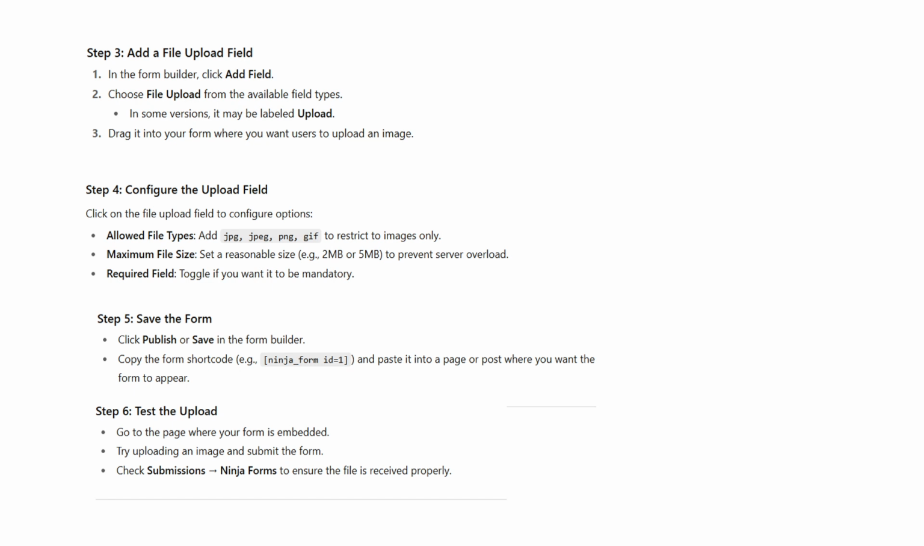Set a maximum file size to protect your server and improve upload reliability. A practical range is 2 MB to 5 MB. If users routinely work with high-resolution images, aim toward the higher end, but remember that your site's server settings also control what's allowed. If uploads fail despite your form settings, check your hosting limits for upload max file size and post max size and increase them if needed.